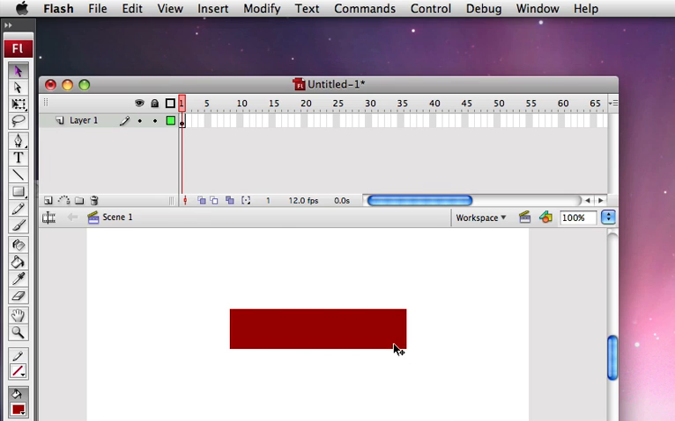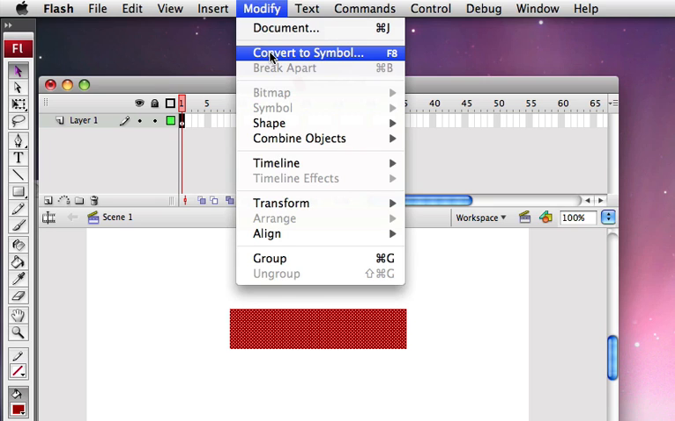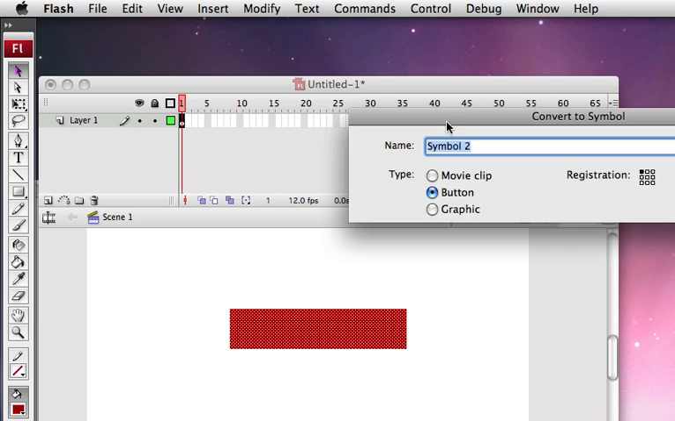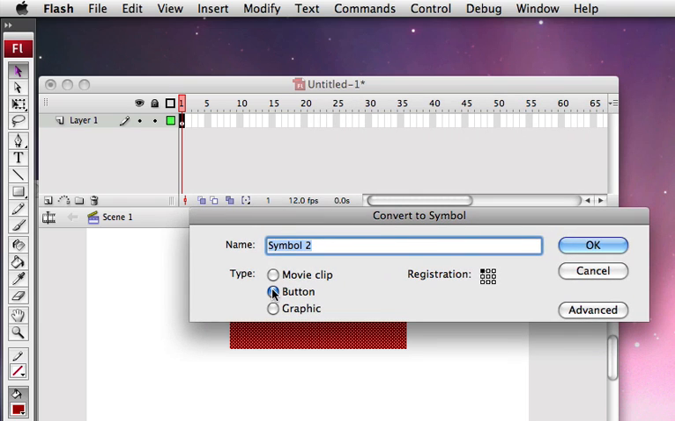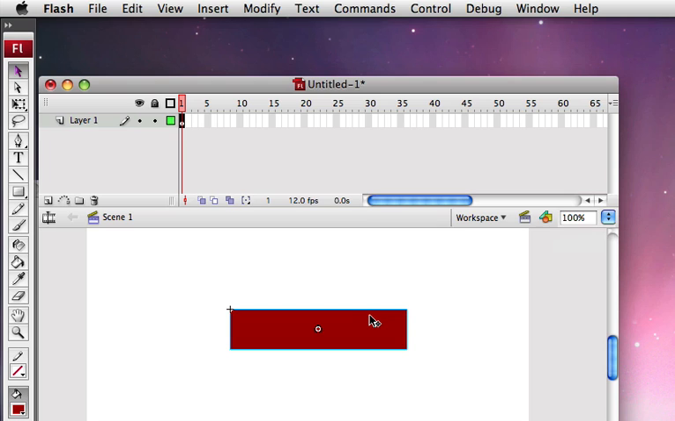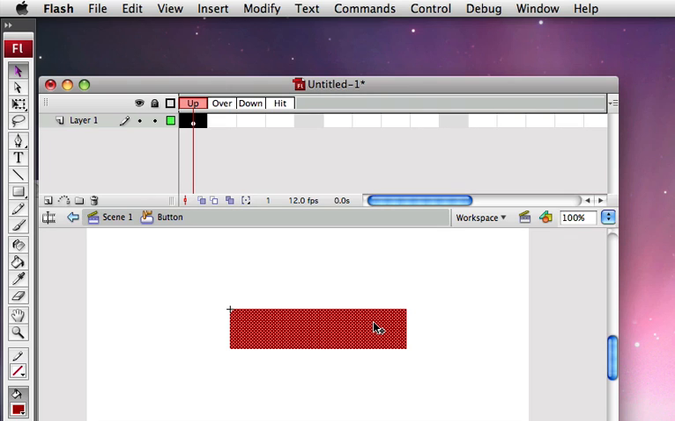And then select that and simply go Modify, Convert to Symbol, and make sure you set it to the Button option. Just give it any name you want. And then double click on the symbol you've just created.